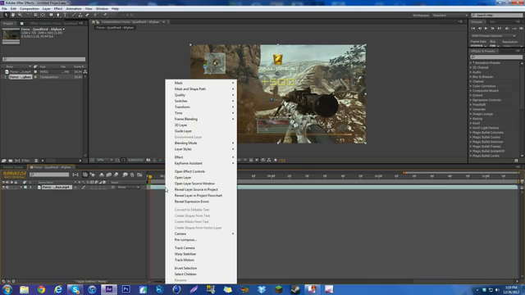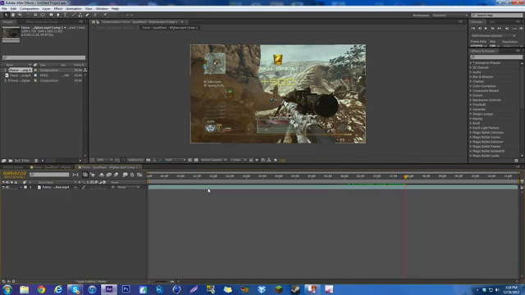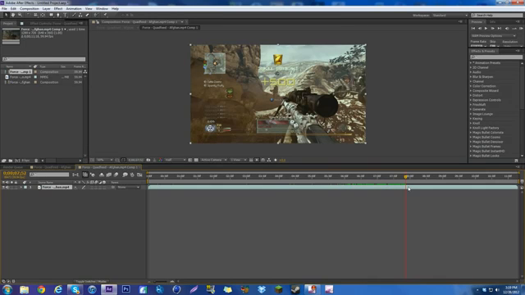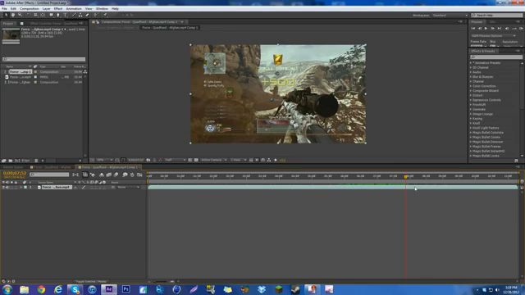Now we're just going to right click on the layer, hit pre-compose, just hit OK, leave attributes, and so on, hit OK. Double click on that, it'll open up this. Don't move the clip from side to side like this. Don't do that. Leave it exactly where it was.